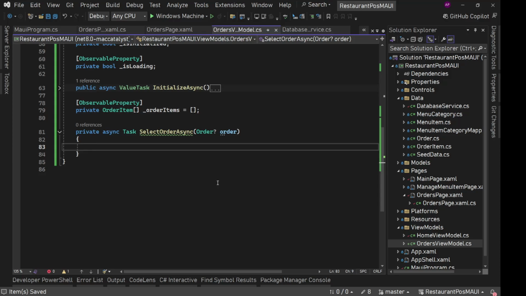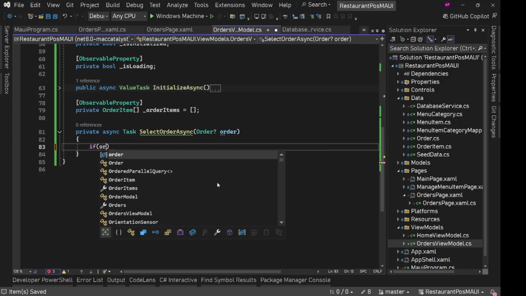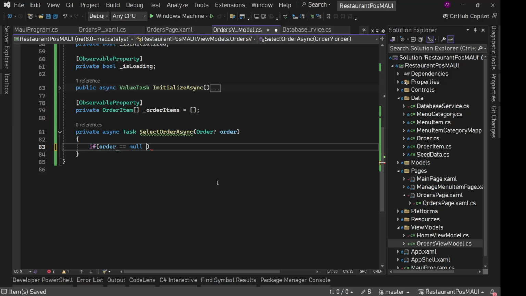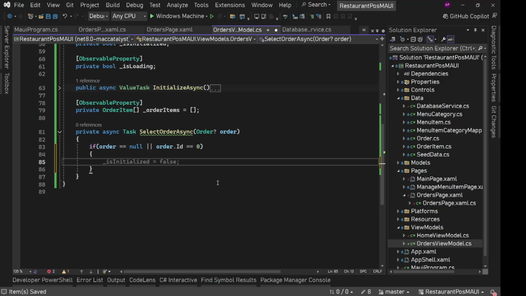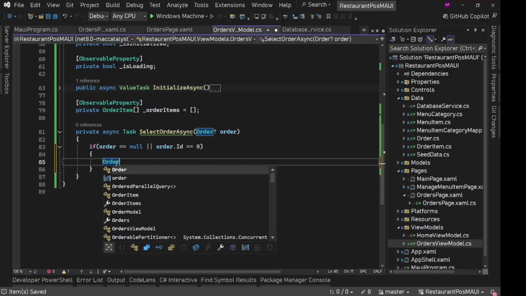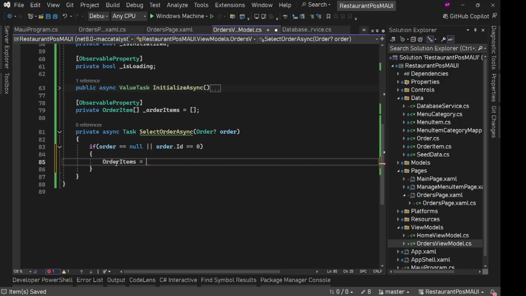Okay, now for this SelectOrderAsync, first we'll check if order is null, or to be safe, order.Id equals 0. If some order is not null, it is an empty object, and order.Id would be 0. If this is the case, we don't need to do anything, or maybe we can simply reset order items. So OrderItems equals blank array, and we'll return from here. We will not do anything further.